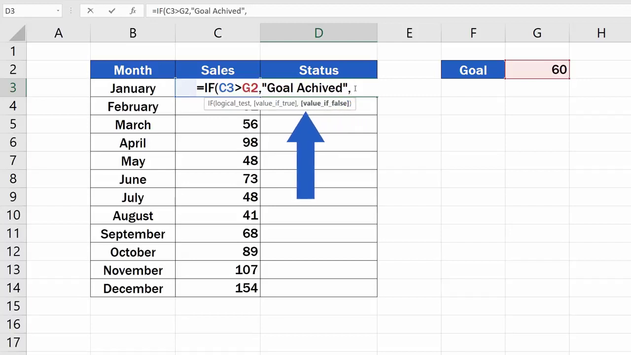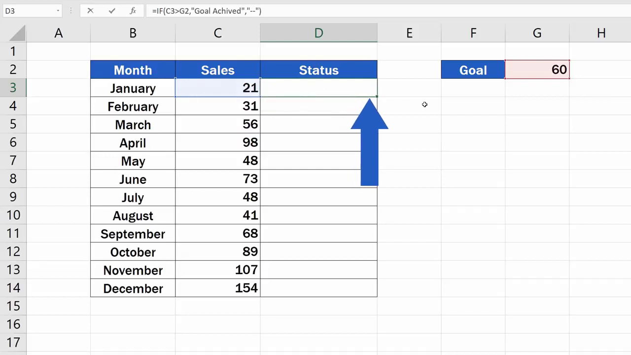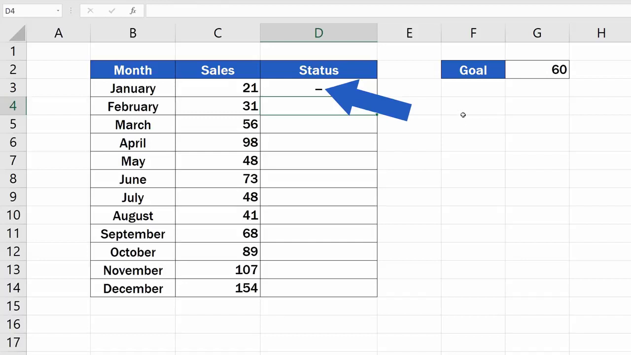Now we need to enter the second value, which is the value Excel will show if the condition comes out as false. If the sales in this month did not reach our goal, we want Excel to show not a message, but a horizontal stroke. So we'll enter a dash in quotation marks. All three necessary details have now been added, so let's close the brackets and press Enter. Well done! The function immediately evaluated that in January we did not meet our goal.